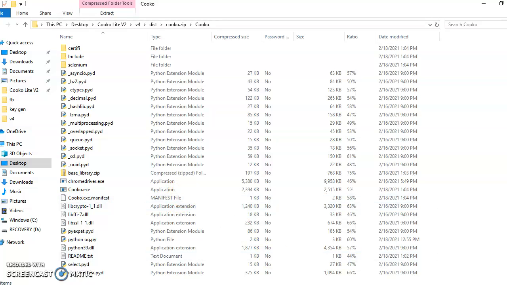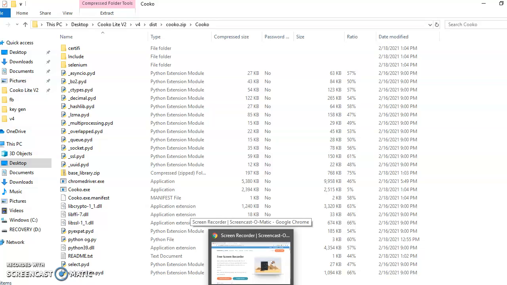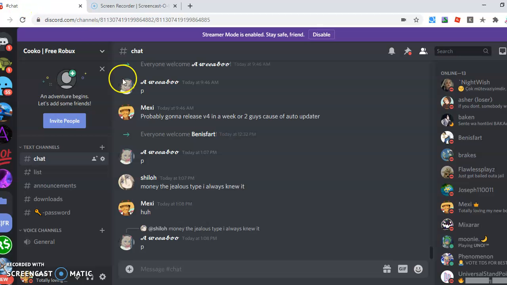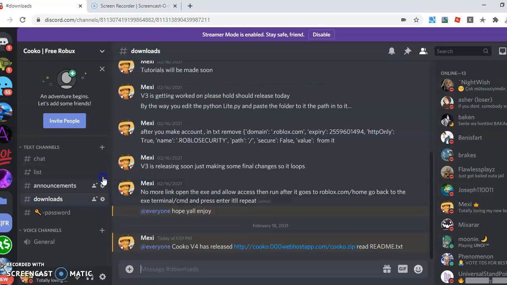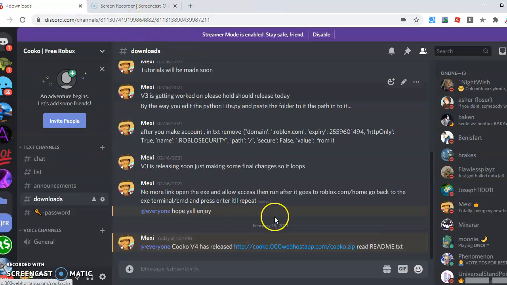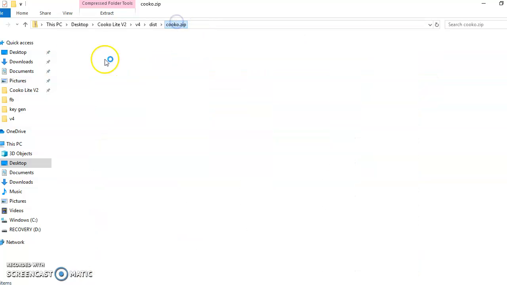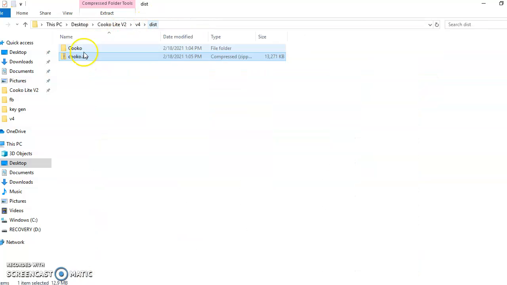Today we're going to be showcasing our new Cooko V4. So first of all, you're going to join down and go to the download link. Hold on, this man said there's a virus, and you're going to click this. You're going to download it. It's going to download. Okay, it should download. But it's probably because I already have it installed. You're then going to extract it, and you'll have the folder. So open up the folder.